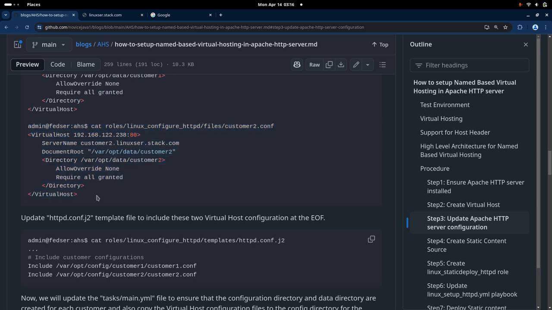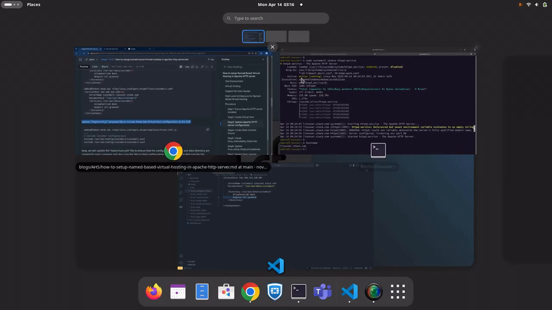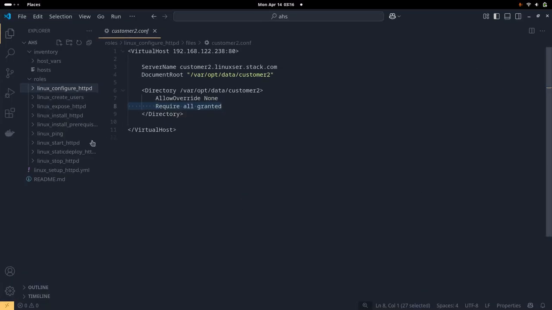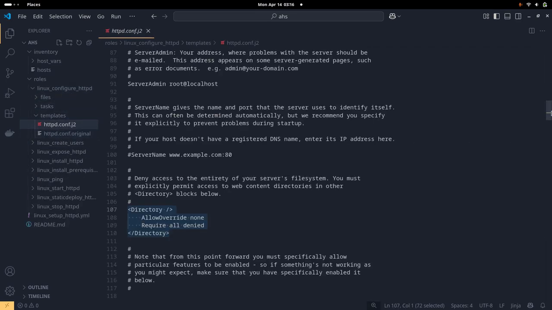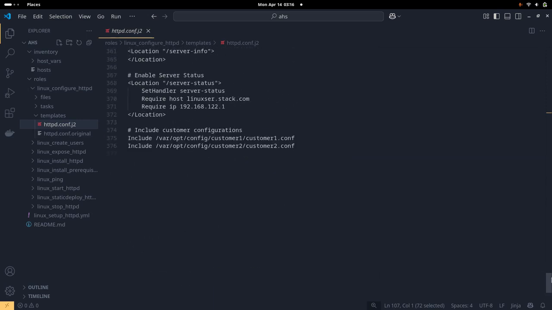Also, once these two configuration files have been created, we need to update our httpd.conf.j2 template file to include these two configuration files at the end of the file. If you go to the configure templates and go to the end of the file, you will see that we have included the two customers' configuration files, which will be loaded onto the remote Apache HTTP server.